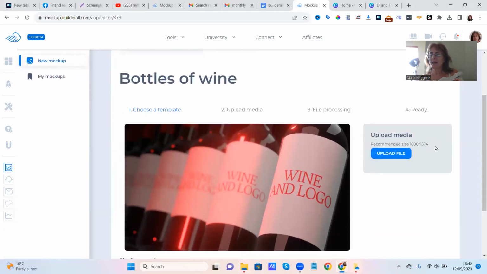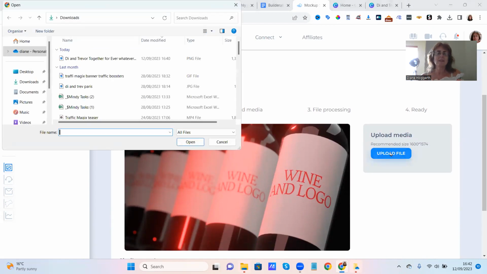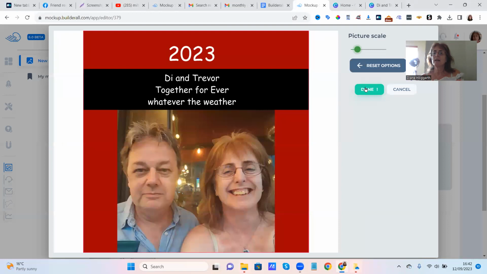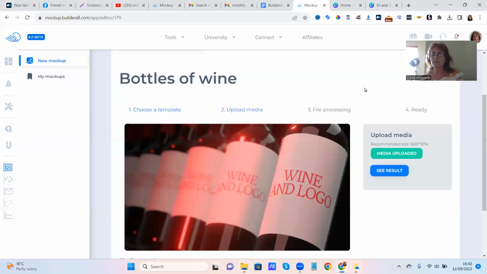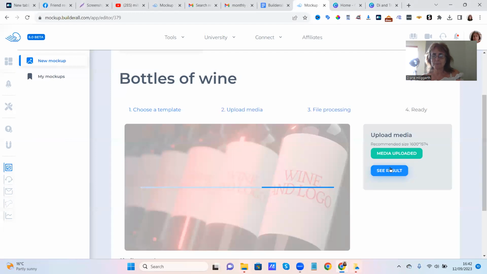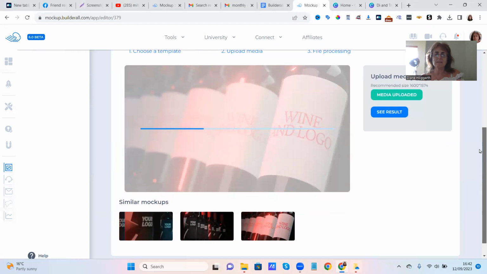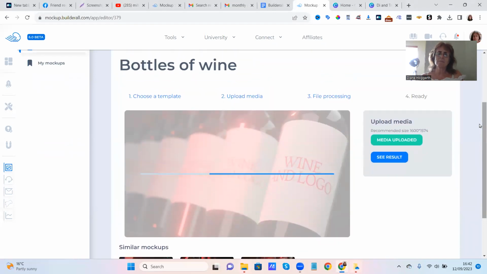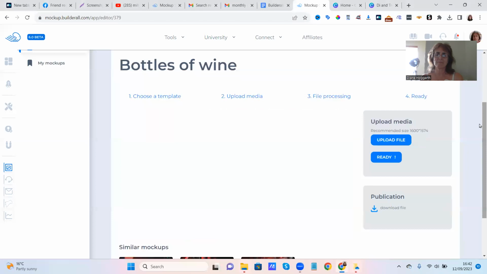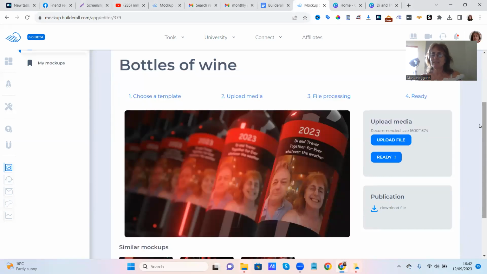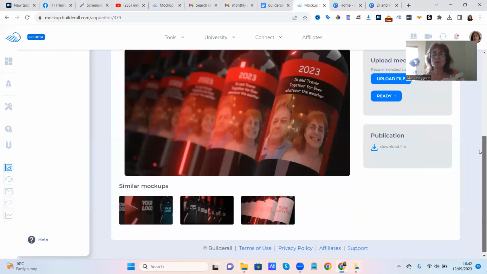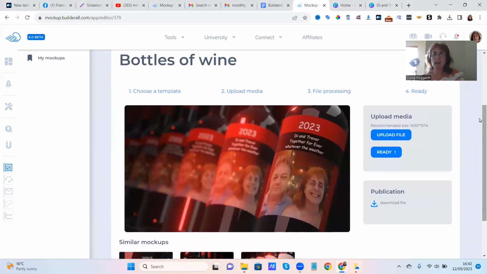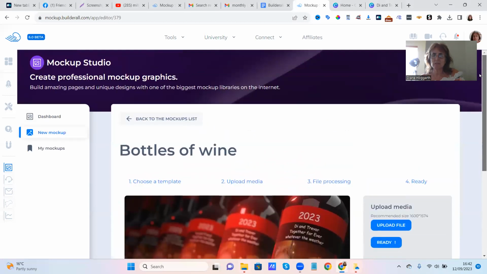I've made a photo that big inside Canva with a quirky picture, and all you have to do is upload it, and picture scale's okay, then see results. There you have it, guys. Now you've got a logo of your choice to put on these wine bottles.